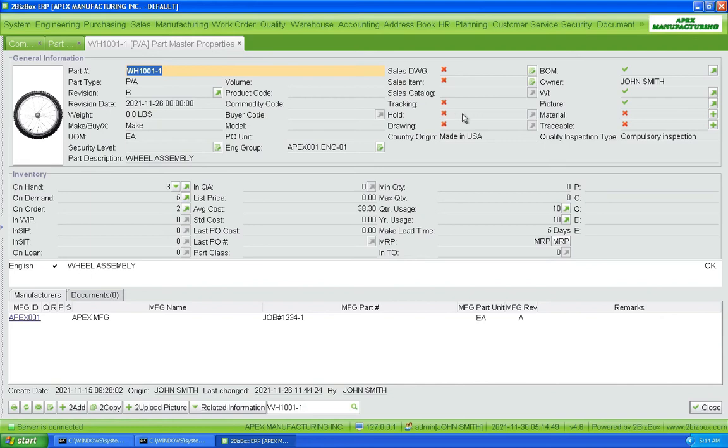On hold refers to if there's an ECN, if there's a change, and engineering determines they want to put the part on hold, that's done through the ECN. Whether there's a drawing, if there is one, it's uploadable. You'll be able to access it here. Country of origin is, again, optional information. Bill of material we've covered before. The owner by default is whoever created the part master. That can be changed. Work instruction, of course, we've covered already.